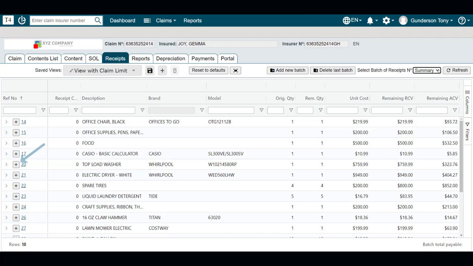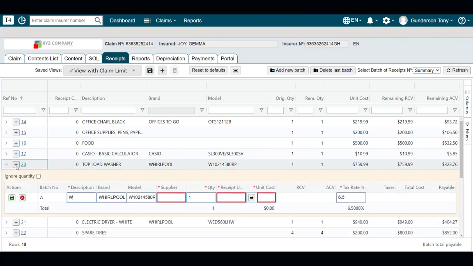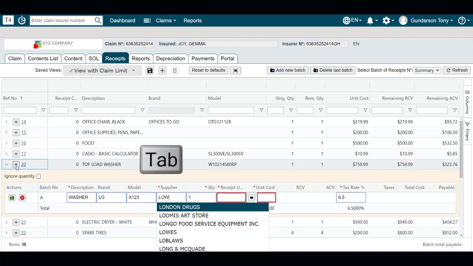Once a batch has been created, the Add Receipt icon will appear in the reference number column. Click here to add a receipt. The column will be expanded. The description, brand and model can be entered from the receipt. Simply click through the columns or use the Tab key to navigate.